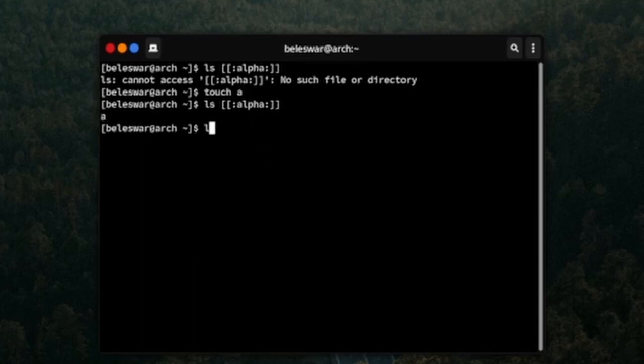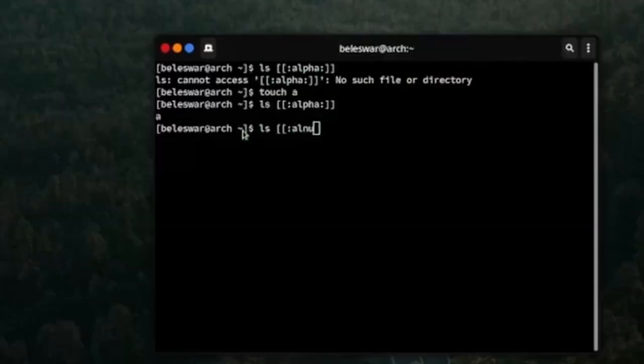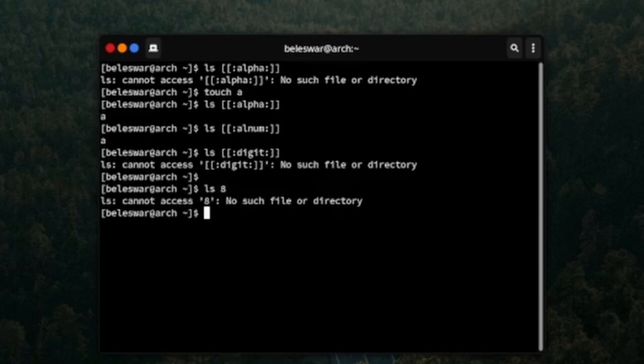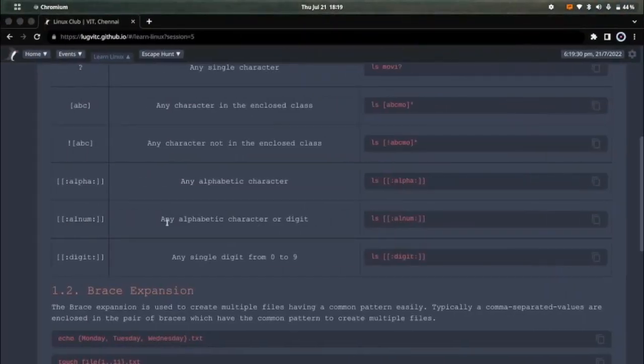Now similarly you can do it for alnum. Let's see if you have any output. Alnum, was it? Yeah, alnum. This is also coming as a only because it's just one character. And let's see for digit. There is no such file. If you create anything like that, okay, touch 8, and then the command, you'll see 8. So this is basically about this pattern matching.